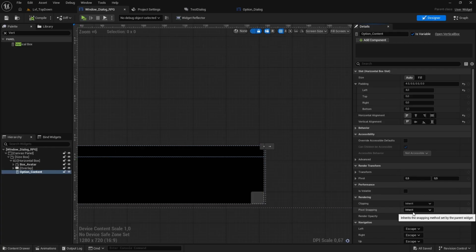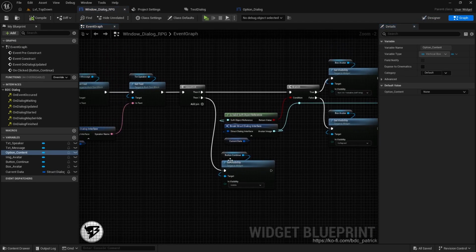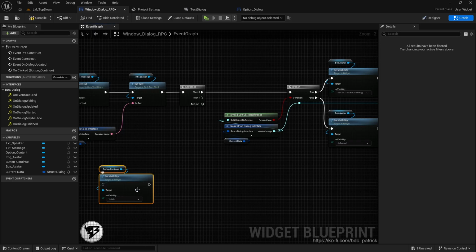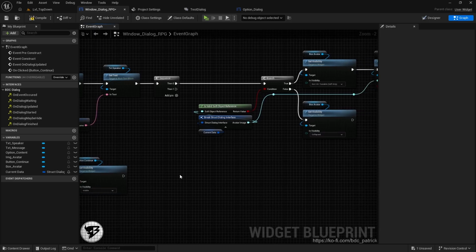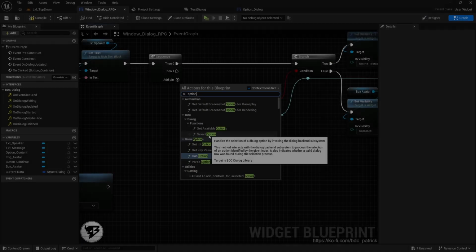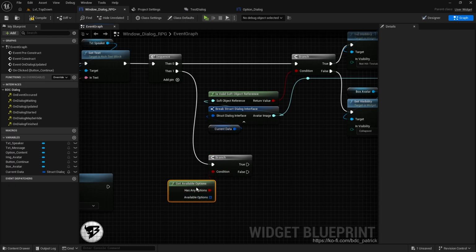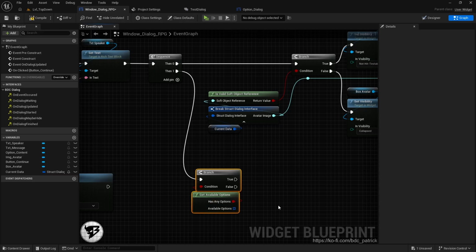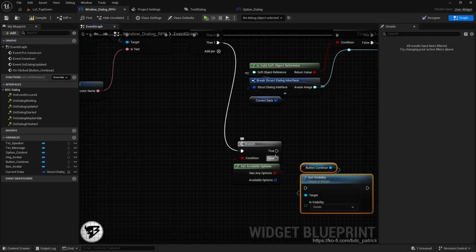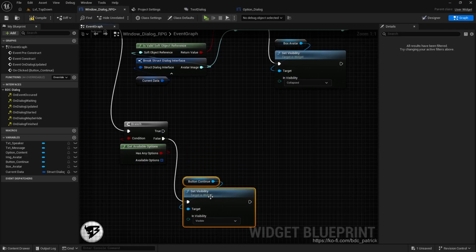This now is visible. We can make it collapsed if pleased, but we also will do this in code now. First of all, we cut off the sequence a second and make this button visibility go away. The dialog backend now has a function to check if the front dialog actually has options: Get Available Options. So we first need to check if there are any available options. If no, we can simply continue the dialog because we have no options yet.